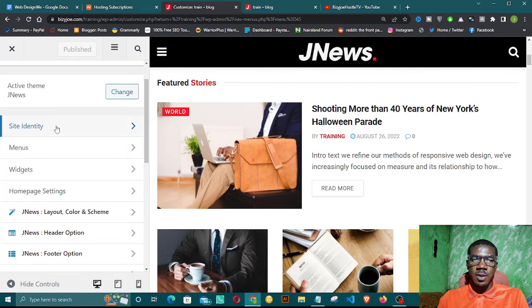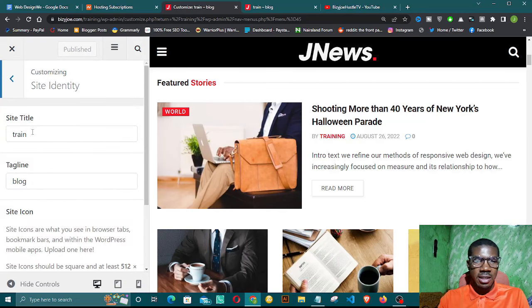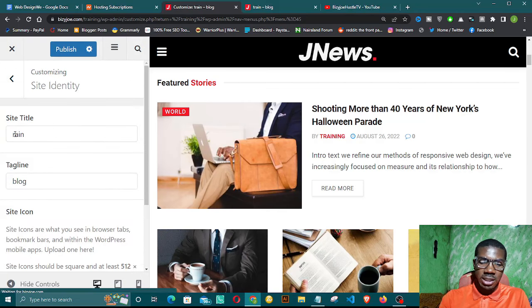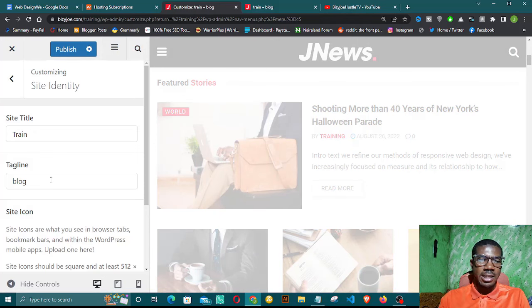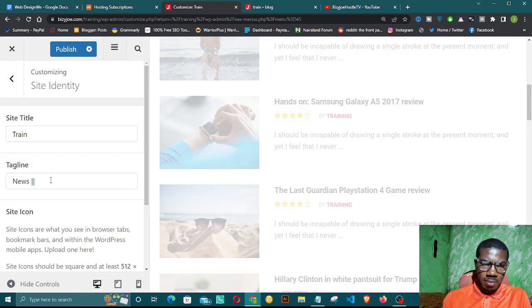So, site identity. We have actually done this before, but let's also repeat that. You can change your site title. You can say Timeline News. You can change anything here. You can put something that is good for SEO: news, blog, entertainment, business. These are your categories. So you can just put business, your main categories, then education.